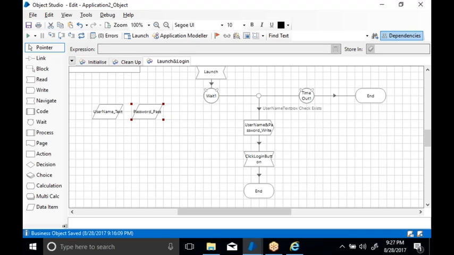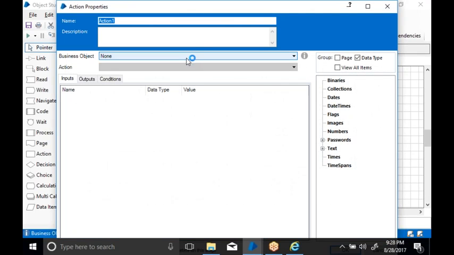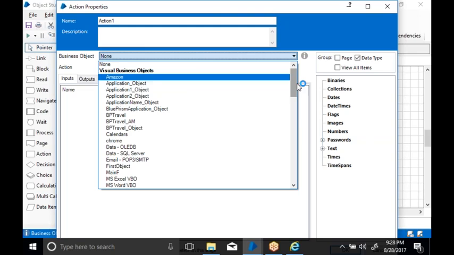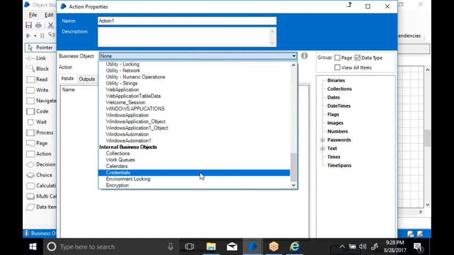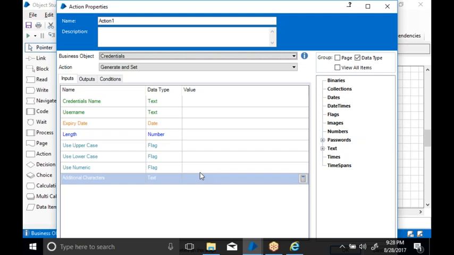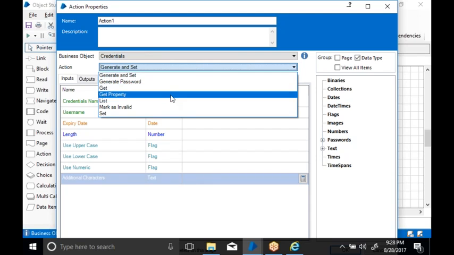Now how do we use the objects? Objects are used by using the action stage. As I am saying, that is the internal business object developed by Blue Prism. I want to use that to get the credentials from the credential manager. Drag and drop the action stage, double click, and what is the object? Internal business object called Credentials.